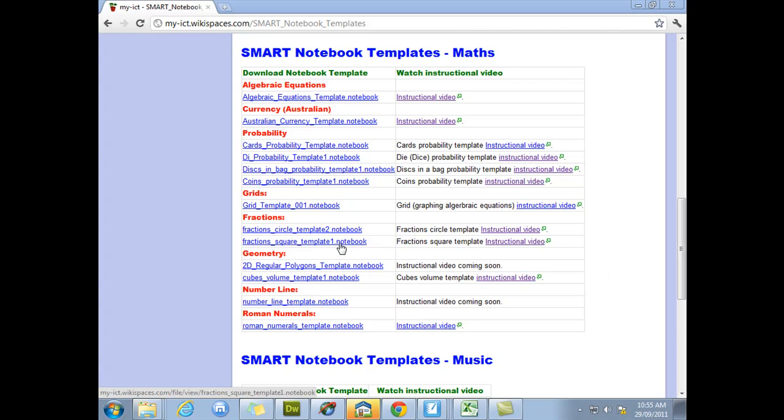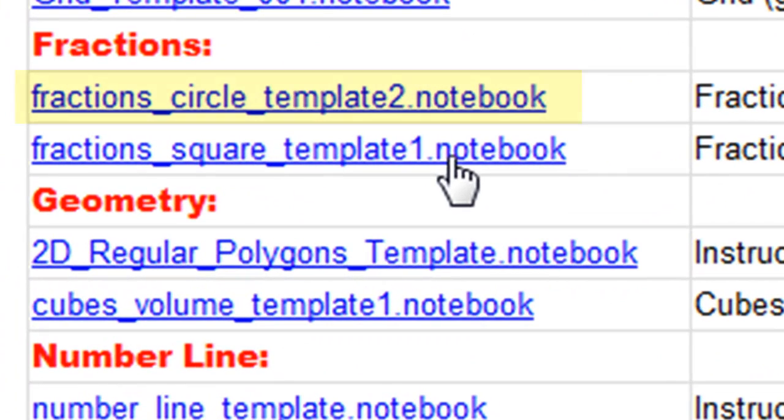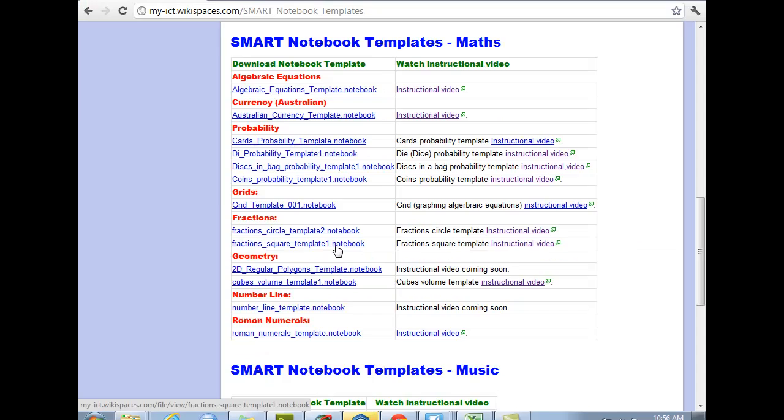Hi, and welcome to this tutorial. Today I'm going to teach you how to use the Fractions Circle template, which is a Smart Notebook template to help teach your students about fractions. You can download the template here.